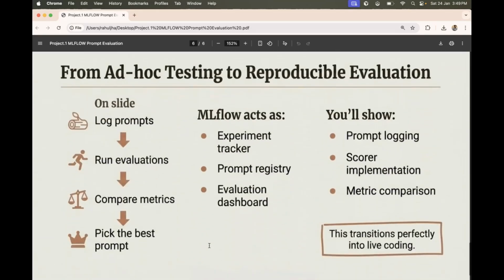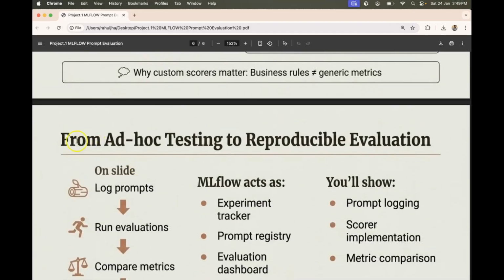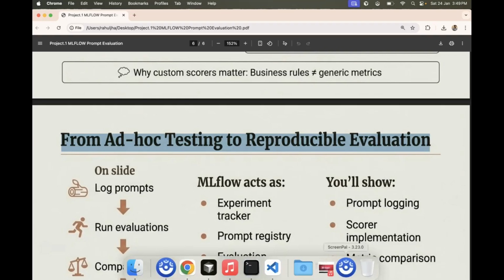All right. So essentially what we want to do is go from ad hoc testing to reproducible evaluation. That is the idea. We don't want to randomly say that this prompt was better. We want to show that this prompt was actually better. Okay, so that is the idea.